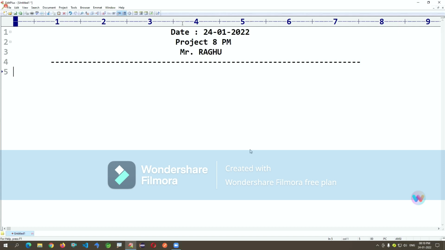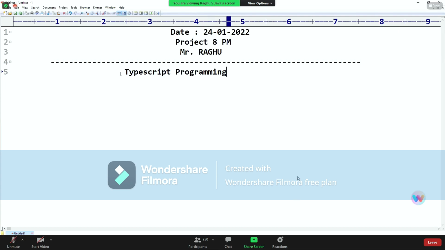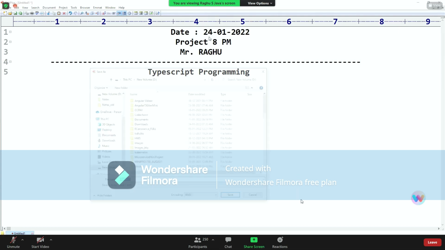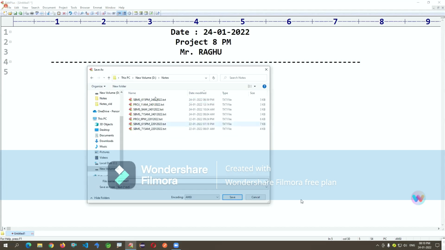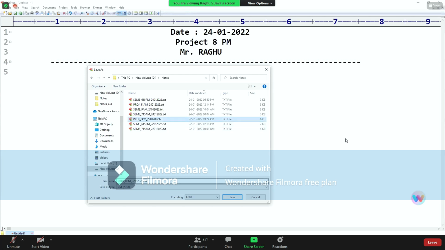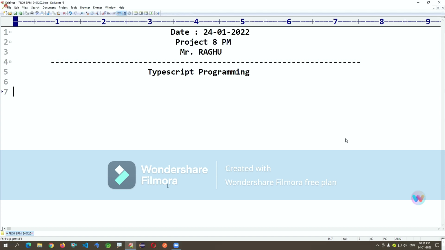In today's session, we are going to see TypeScript continuation here. We have seen the introduction in the last section. We have seen up to the array concept here.